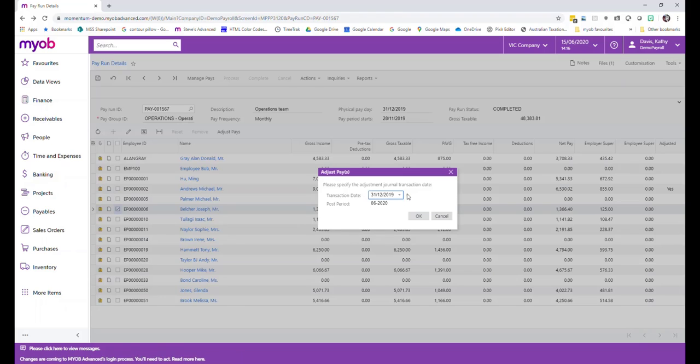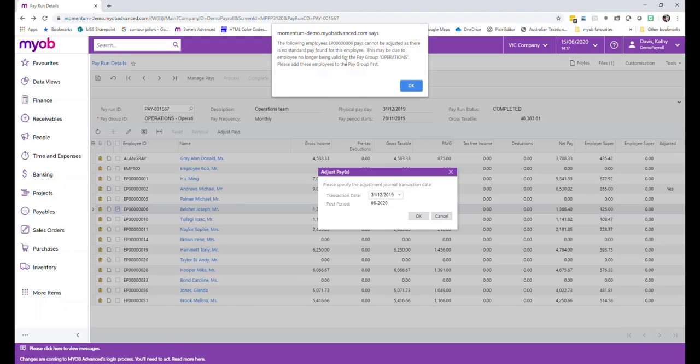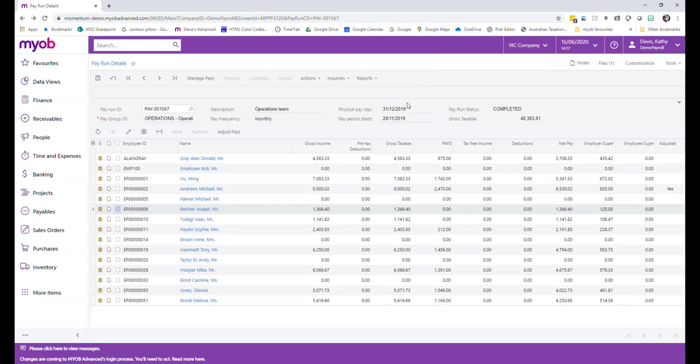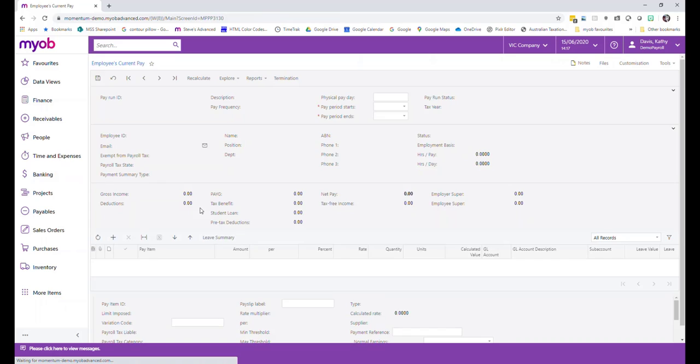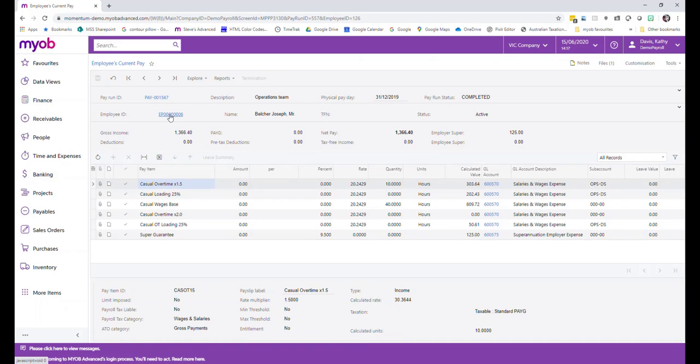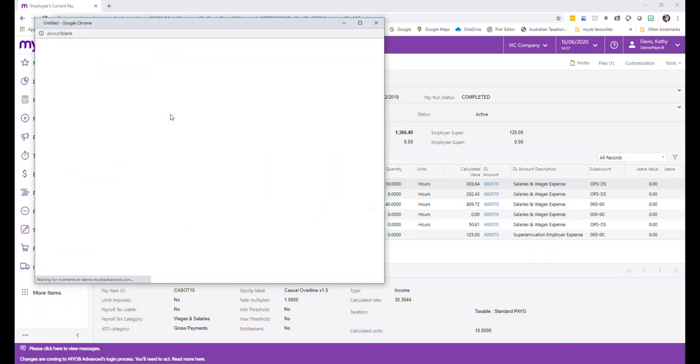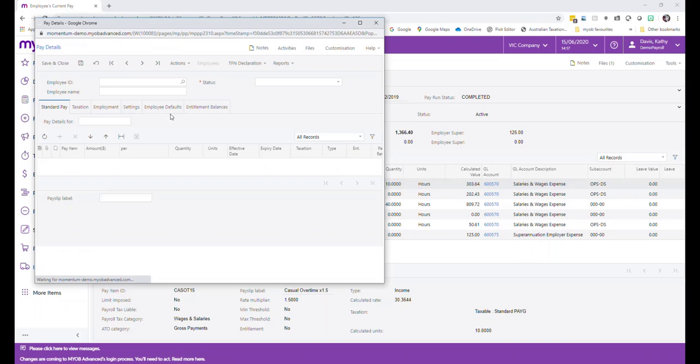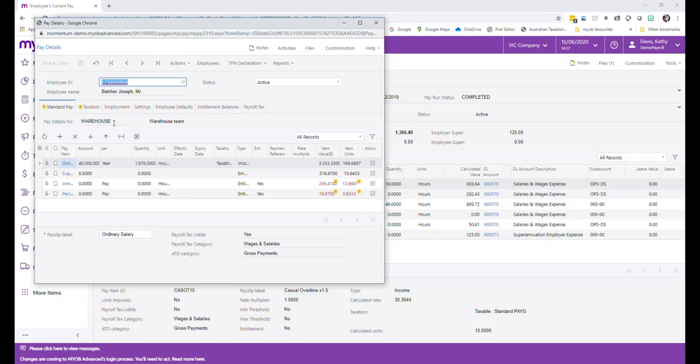and then this adjust pays actually becomes available to use. Click on that, confirm the date you actually want to do this adjustment for, and seeing the physical payment date was the 31st of the 12th, that's what I'm going to continue to use. Click on OK, and what do we see here? Right, so what that looks like is it's moved out of that particular pay group. So let's try and see what we can do with this. Where does he belong now? He's in warehouse. All right.